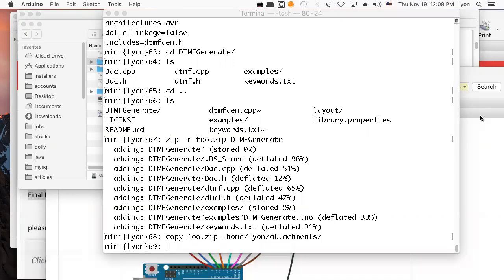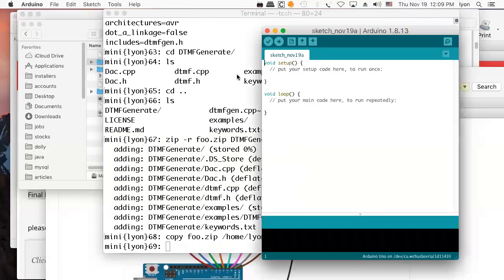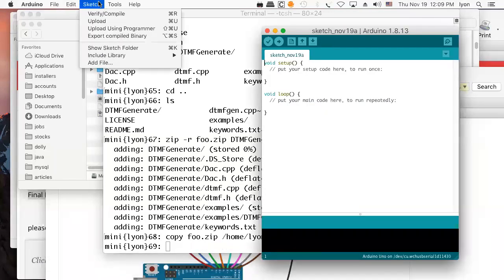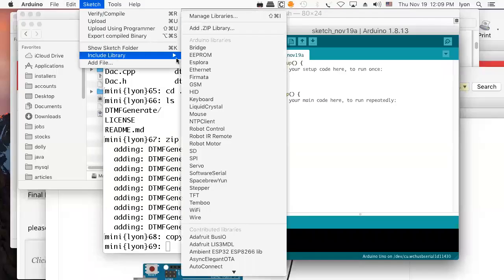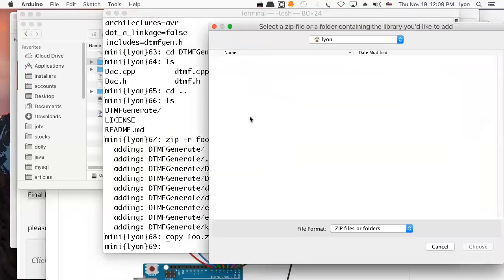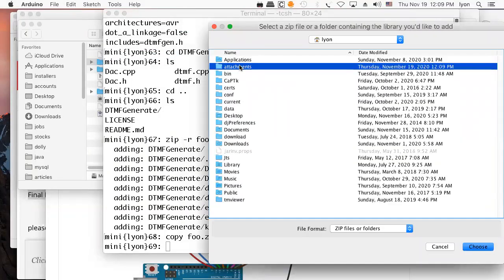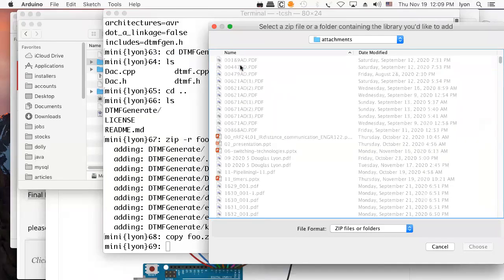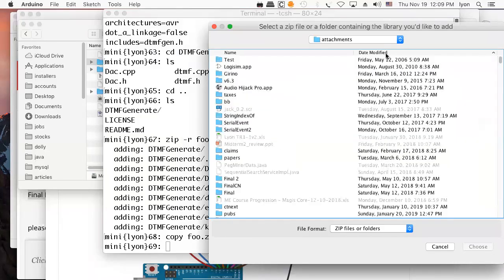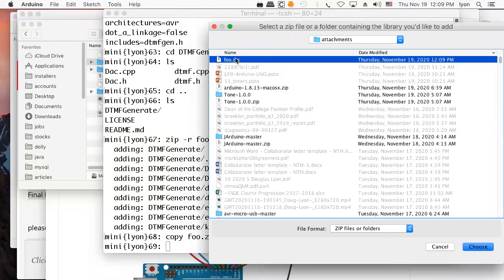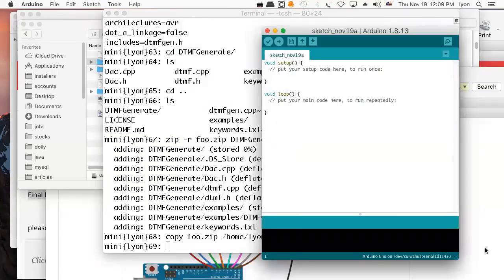That's how you make a library. It's the simplest thing, really. So let's do sketch, include library, add zip, and go to attachments. I hope this works. I don't do this very often. Date modified. Here's the zip file. Hit choose. And what does that buy you?